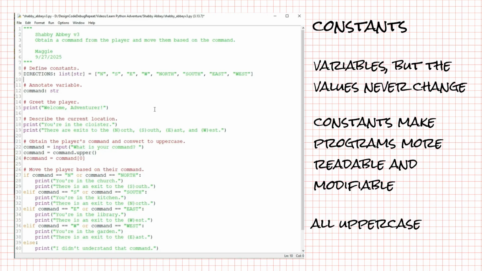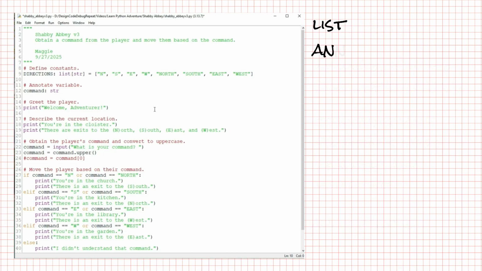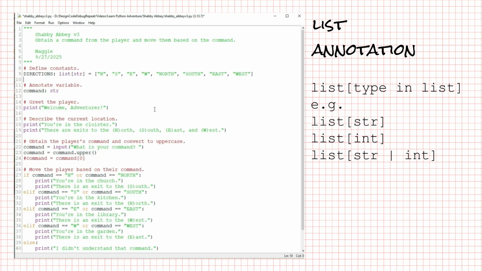I've added the full word directions to it as well, north, south, east, west, and you'll see why in a moment. Finally, in my annotation, I've written list, open square bracket, str, close square bracket. That is because this is a list of strings, and that is how we write that annotation. You could annotate this simply as list, the data type for lists, but list open square bracket str close square bracket is more specific and therefore more helpful to anybody reading the code.